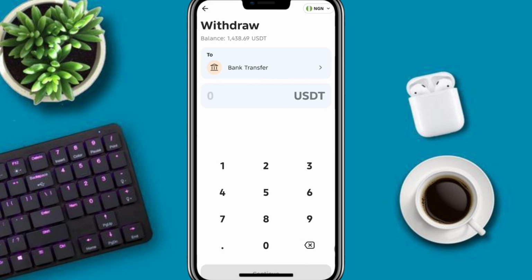So I've clicked on the wallet, and over here is where I'm going to type in the amount that I want to withdraw. So I'm going to type in the amount right inside this box. So how much do I want to withdraw? I'm going to withdraw $340. Yeah, you heard me right. So that is what I'm going to type in inside this box. So let's go ahead, guys.